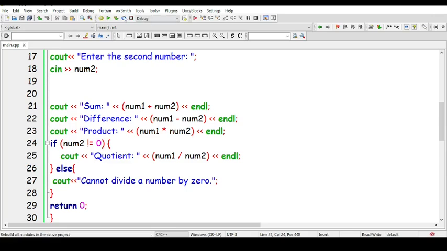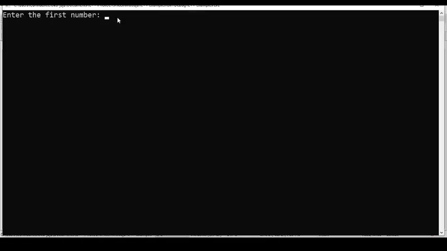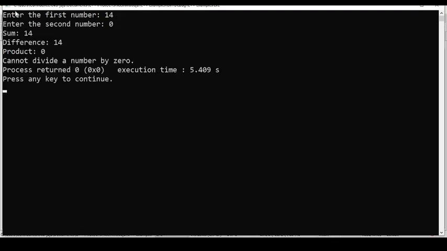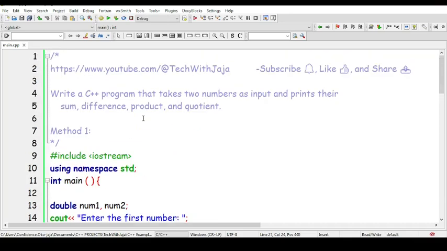Okay, so let me try another one, where I'll give the first number to be, say, 14, and then the second number is 0. Okay, you can see the sum is 14. The difference between 14 and 0 is still 14. Multiplying 14 and 0 will give you 0, and then you cannot divide a number by 0. I think that solves it. So that's the first method we are going to use to solve this problem. So let me give you the second one right now.